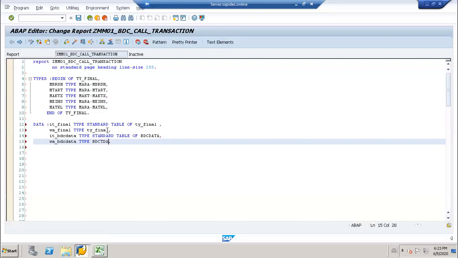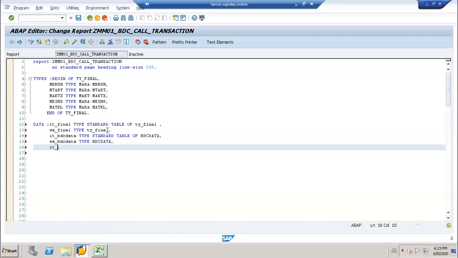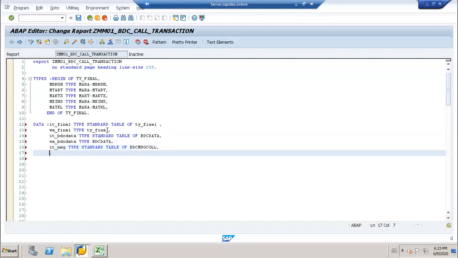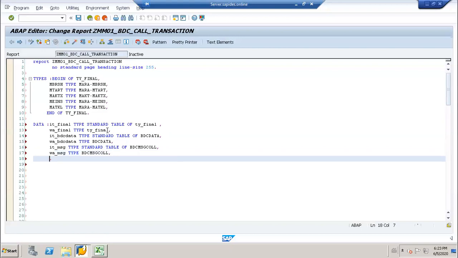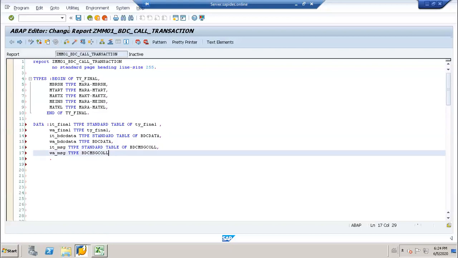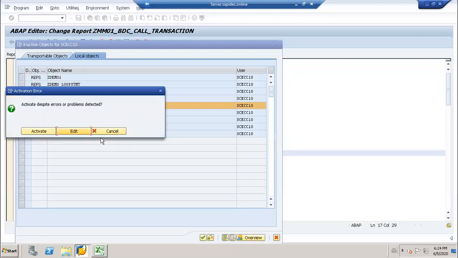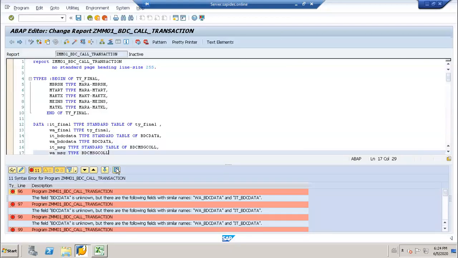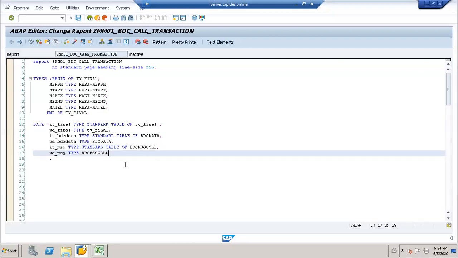Type BDC data. Then you have IT MSG type standard table of BDC MSG all. Then you have a MSG type MSG all. That's it. Okay. Then give it this. What's the error here? Okay, there are other errors coming. Okay. Fine.